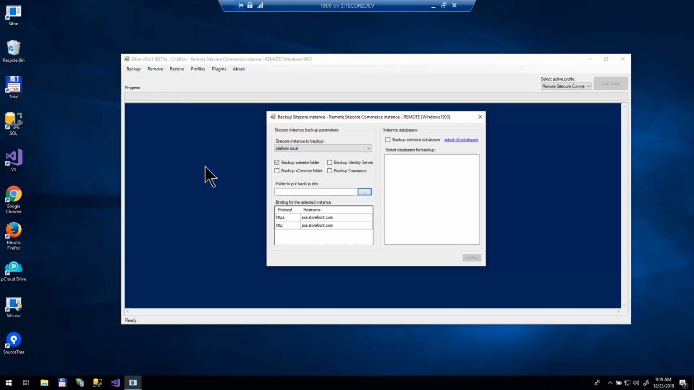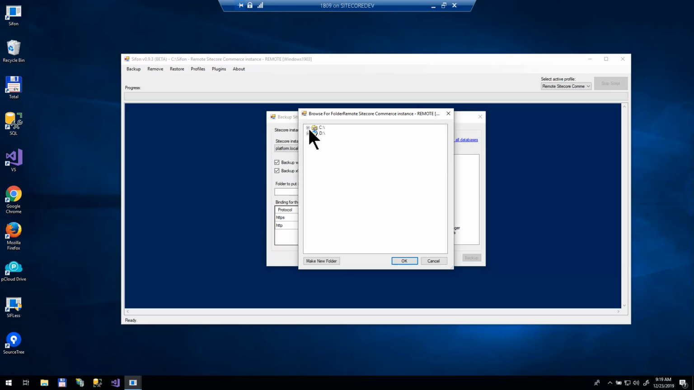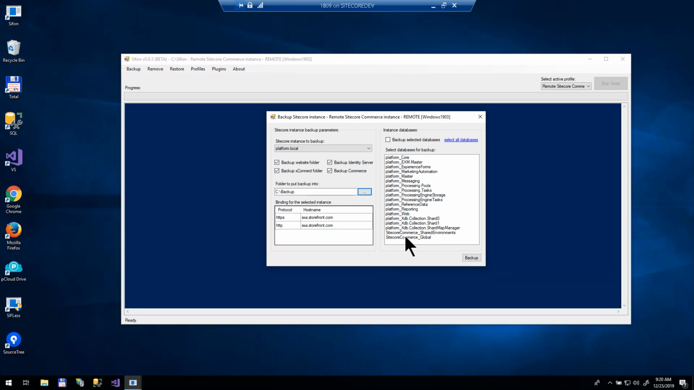Finally, we can go to backup. So we found out that one instance I mentioned. Sifon identified that it is indeed a commerce website because it has XConnect, it has identity server, and it has commerce microservices. So I checked them all in order to make the backup of all the pieces entirely. So now I tell it which folder to make a backup into. And I want to point your attention once again, this happens in the context of remote machine. So this folder backup, it does not exist on my machine where I'm running Sifon, but it exists on that machine where this platform.local runs. So everything executes local to that instance.